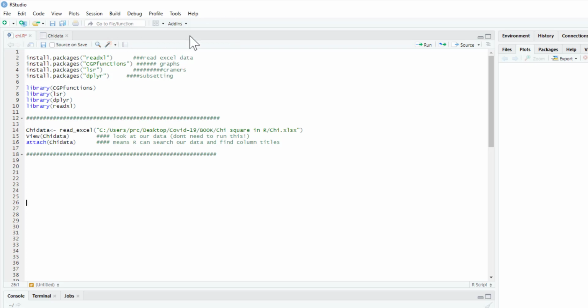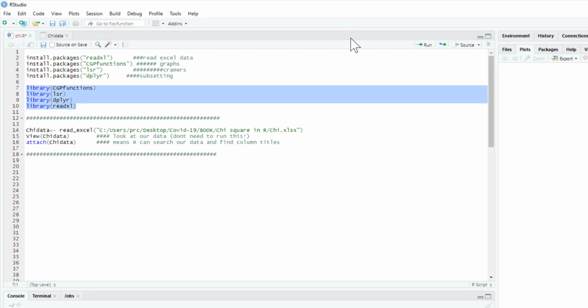As usual, there's some packages that we need to install. These are already installed on mine. You'd have to do it each time you open R. So we'll need the readxl package, the CGP functions, that'll do our graphs. LSR will do Cramer's, and dplyr we'll use for our subsetting. That's a very commonly used package that allows you to do a lot of manipulations in the data set. Of course, we need to read in all those packages.